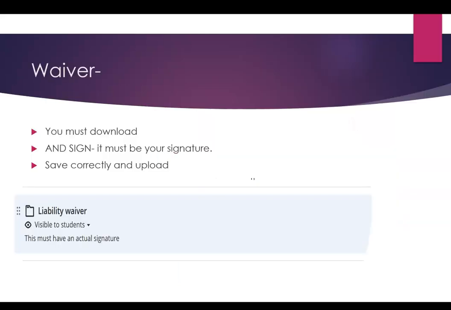The next thing you have to do, and this is what it looks like in Blackboard, a liability waiver. You have to download this, and this must be signed. It must be your signature. You're going to save it correctly and upload it. And if you can't upload it, if you don't have the ability to do that, you can take a photograph of it and upload the photograph. You cannot start internship without this signed.